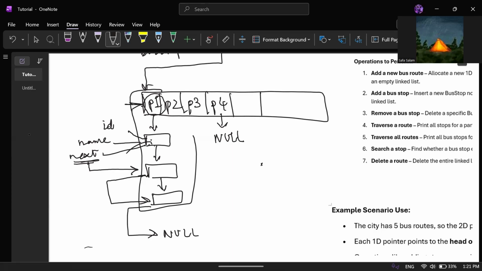If you want to add a stop here, suppose I create a new bus stop, right? And I know that I want to add it in P1. So I go to P1. I check if P1's next is empty. It's not empty. So we know that it's pointing to another bus stop. So then I keep iterating until it is null. And when I find the null part, I remove the null. I add my bus stop here, and then I point this bus stop to null now. So this is the new end of the list of the route.